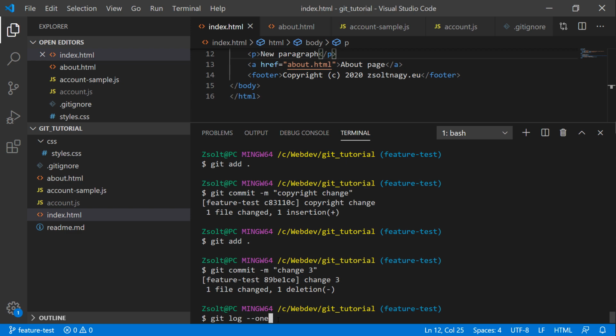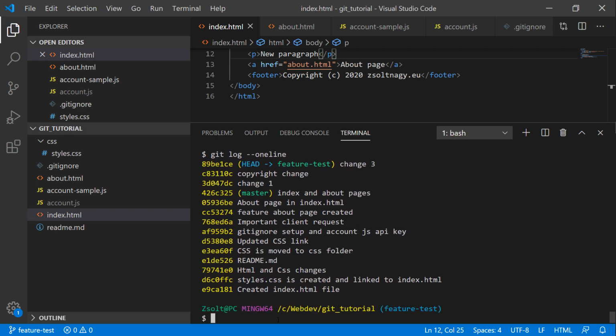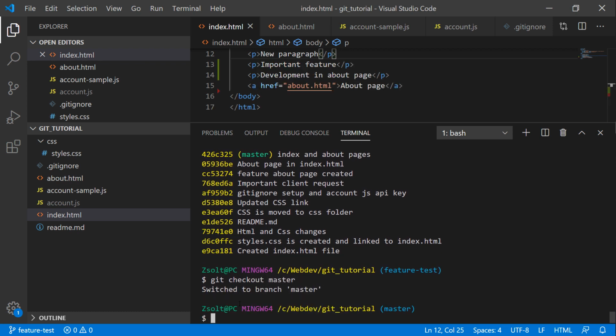And let's suppose that we need this copyright badly on our master branch, and we need it right now. So then what we can do is we can check the commit hash of that specific commit, the copyright commit, and we can write git cherry pick and then the commit hash. And this will duplicate the commit from that branch. It's gonna move it to the master branch. Basically, that's the idea of cherry picking.